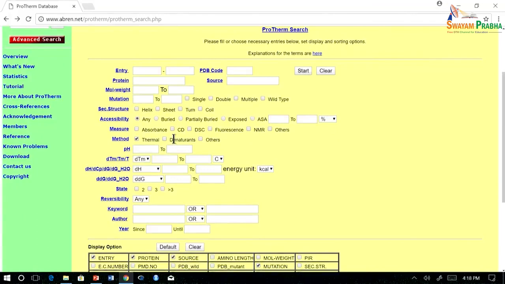So, if you want the denaturant data, you click on denaturant and you will get the data with denaturant denaturation. These are the conditions: pH, and for the denaturant you need to give the temperature. You can decide the temperature, and you can also search with different ranges of these experimental data. For example, if you are interested in extremely stabilized or extremely destabilized mutations, you can give the delta delta G values as more than minus 10 kilocal per mole, and you can see any mutations which are extremely stable or unstable.